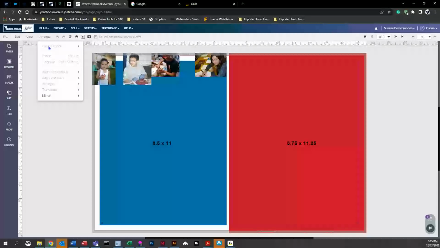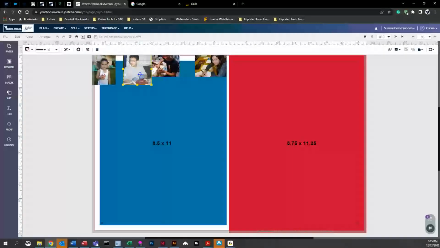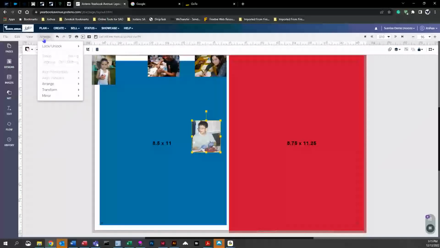Next is Arrange. Here you have lock and unlock. So if you have an image right here and you want to lock that image, you can come up to Lock, and you'll see this red box around it with this little lock icon that lets you know it's locked. You can come back to Arrange and unlock it.